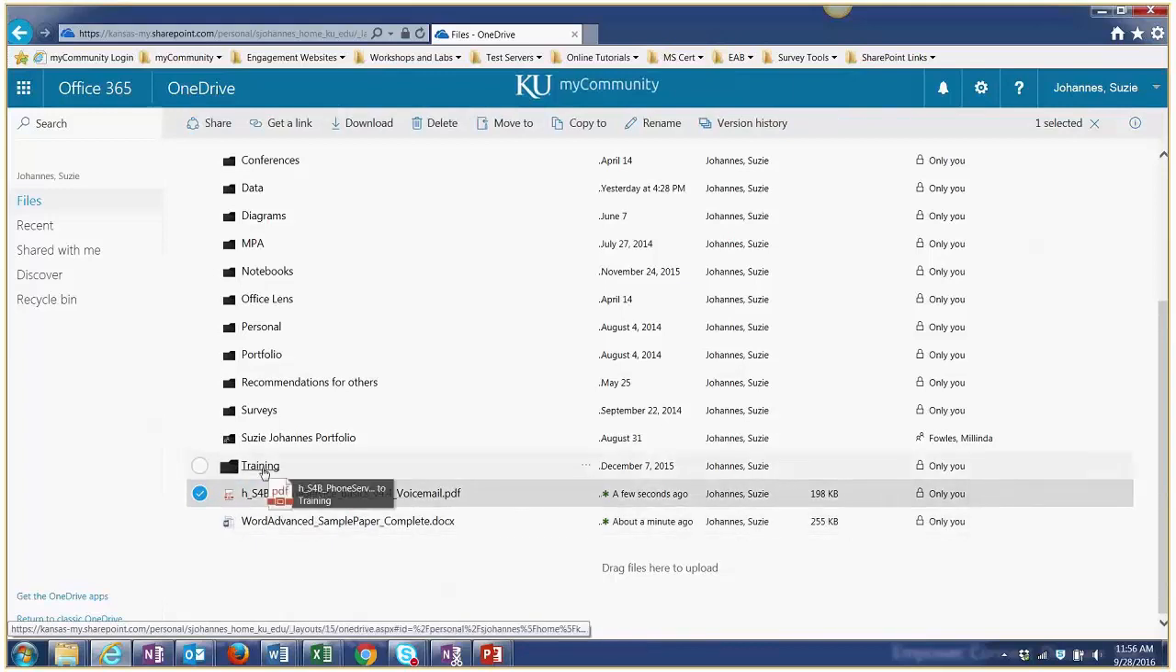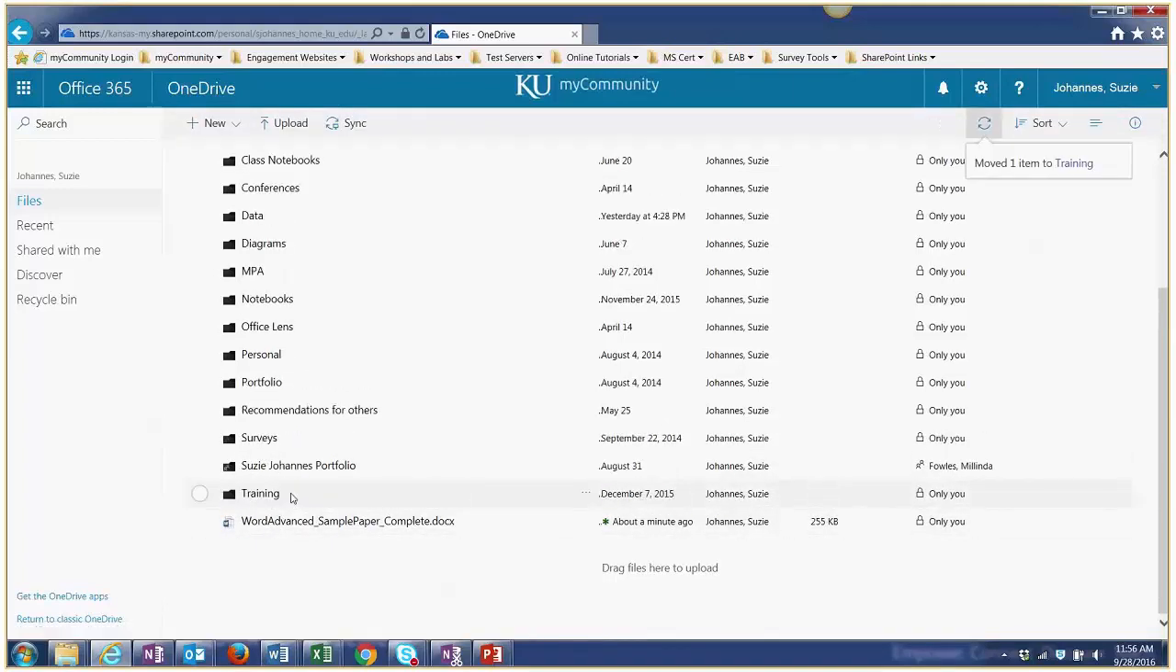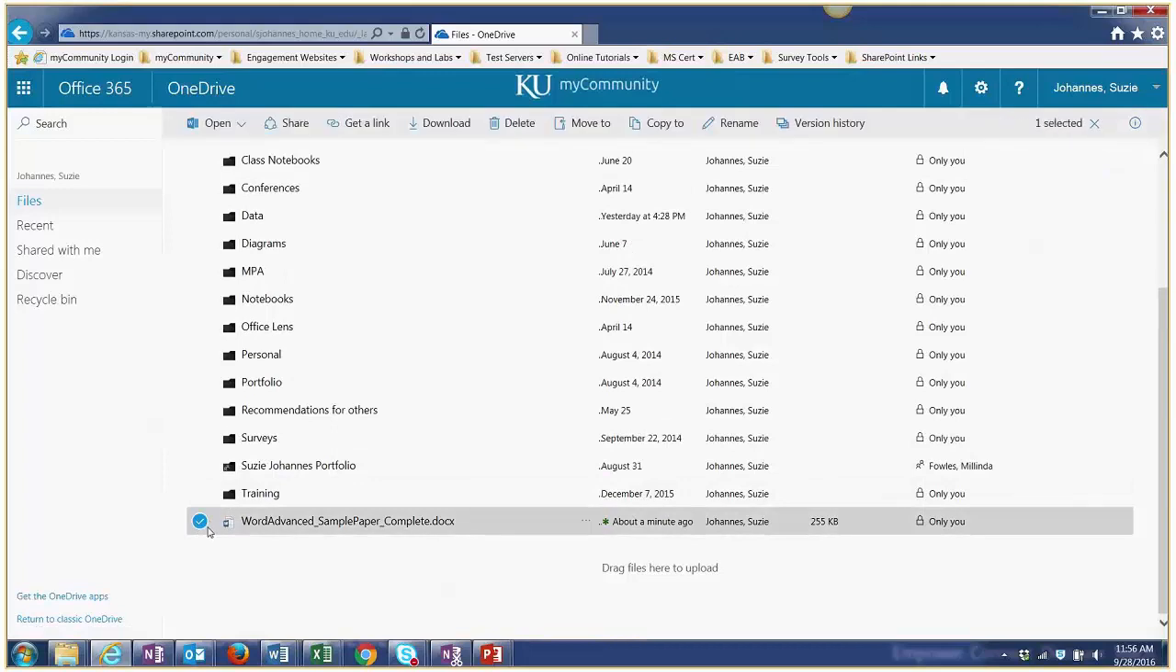So here, if I want to move that into the training folder, I can do that. There's also options when you check this little box. It's kind of invisible by the file name. You have options here: move to, copy to, rename, that type of thing.